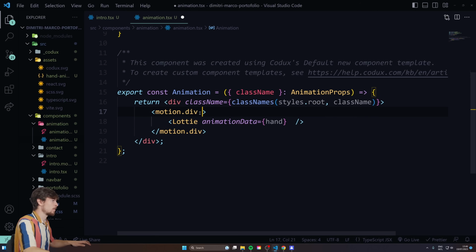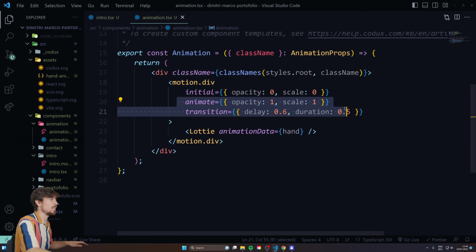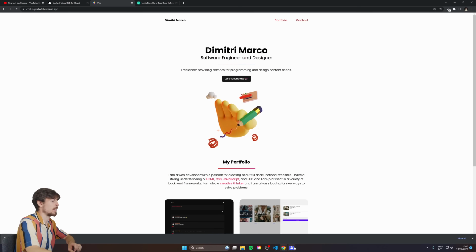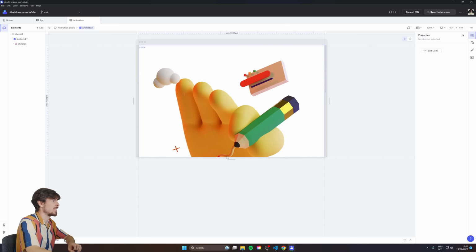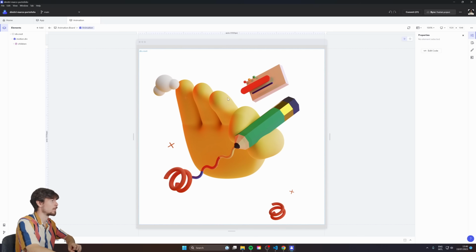And then here on the motion div, again, we can just add an initial of opacity 0 and a scale of 0. And then what I'm going to do is also add an animate back to 1 and 1 and a transition of 0.6 seconds. All right, so if we head back here to Codux, as you can see, there it is. It's just massive here because it's rendering it out on its own.